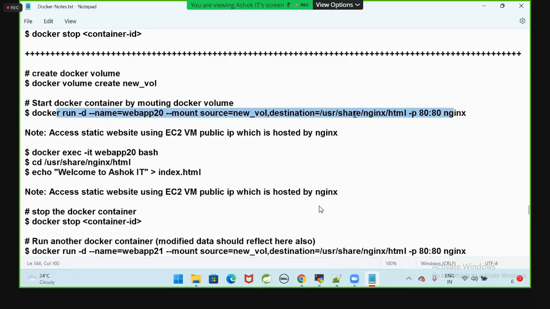Even after you delete this container, the data will be available in the new volume. So that is what we are trying to achieve: permanent storage of the data which is generated by that container.